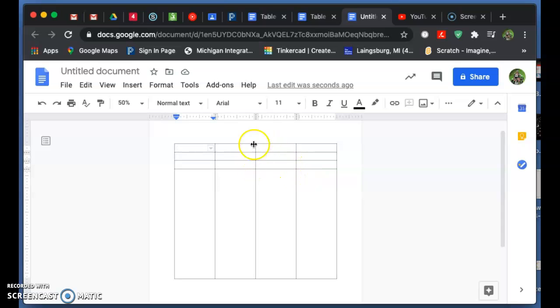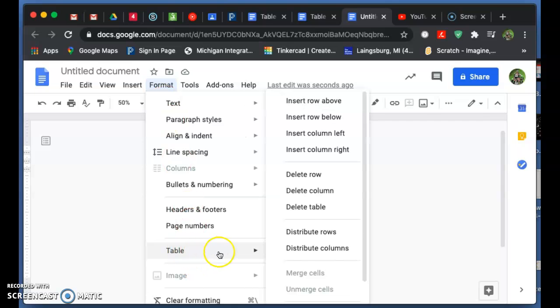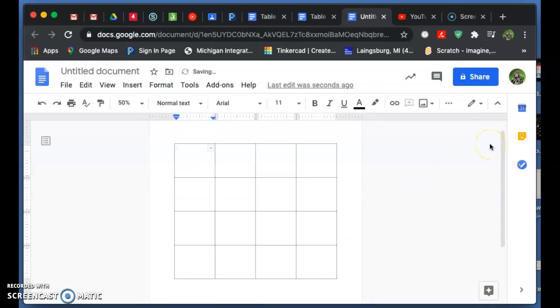So what we need to do is we need to distribute these rows evenly. To do that, there's a couple different ways, but I'm going to show you, I think, the easiest way. So I'm going to go to Format, and this is the table. So I'm going to format this table, and I'm going to distribute those rows. So now everything is pretty close to square, like so.